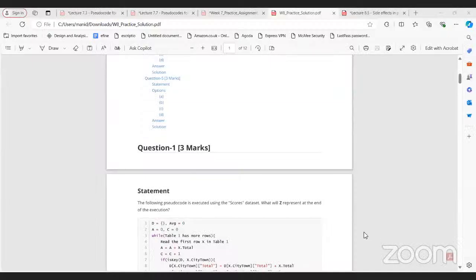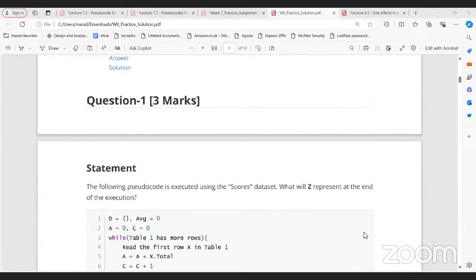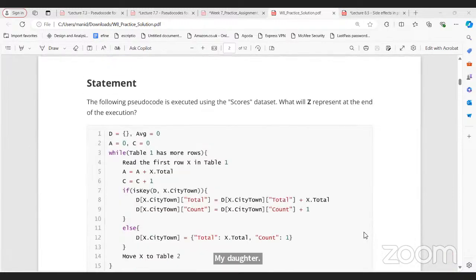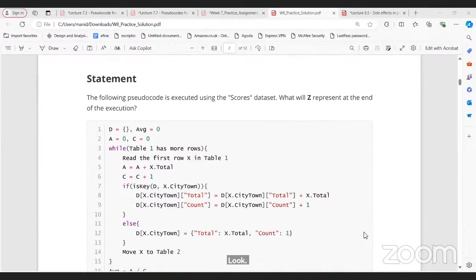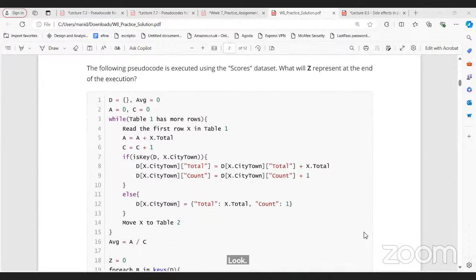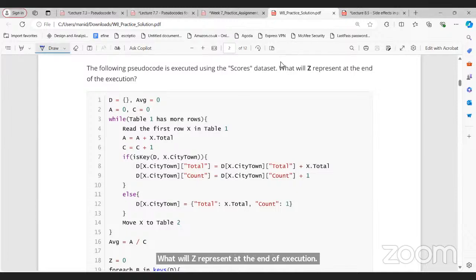Okay, can you see the screen? Yes, ma'am. Look, this is the first question. They're saying the following pseudocode is executed using the scores dataset. What will Z represent at the end of execution? Most students get this type of question wrong just by looking at the code because it's a little lengthy. But it is nothing difficult.